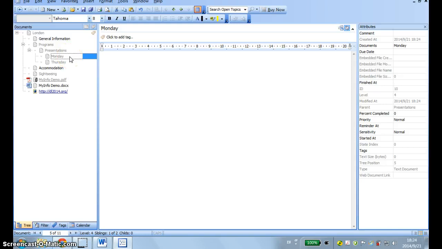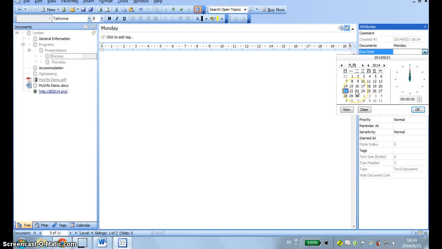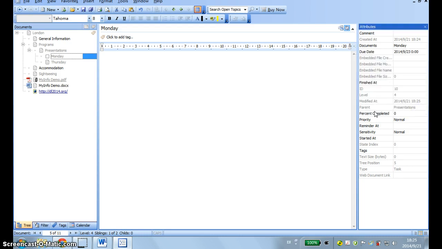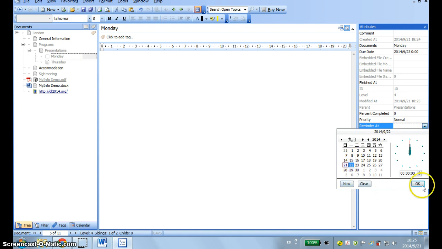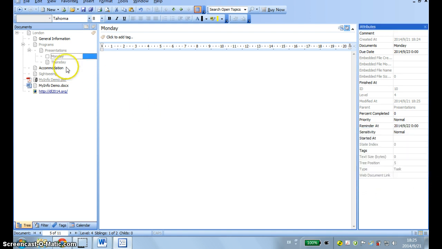How to make a task document? Any of the document types that we have here can be changed to a task document. The steps are simple. You just come to the right side of the screen and you will see a due date. Once you enter the due date, it becomes a task document. I can also set a reminder, which is tomorrow. Okay, so as you can see, the icon changed a little bit and it becomes a task.